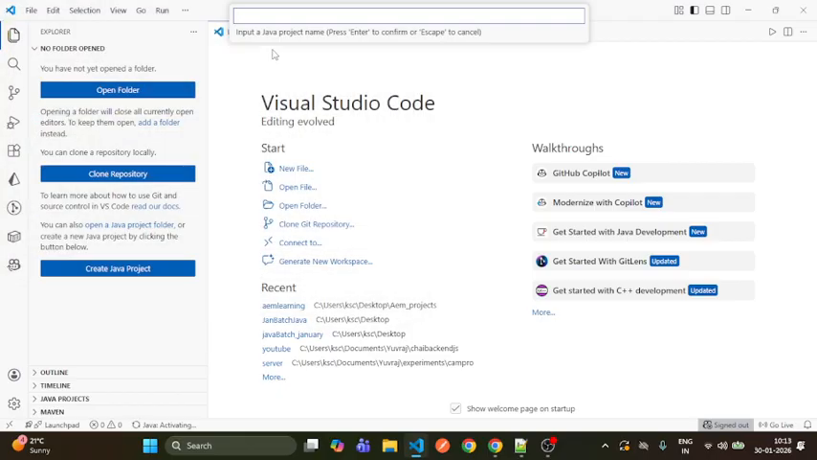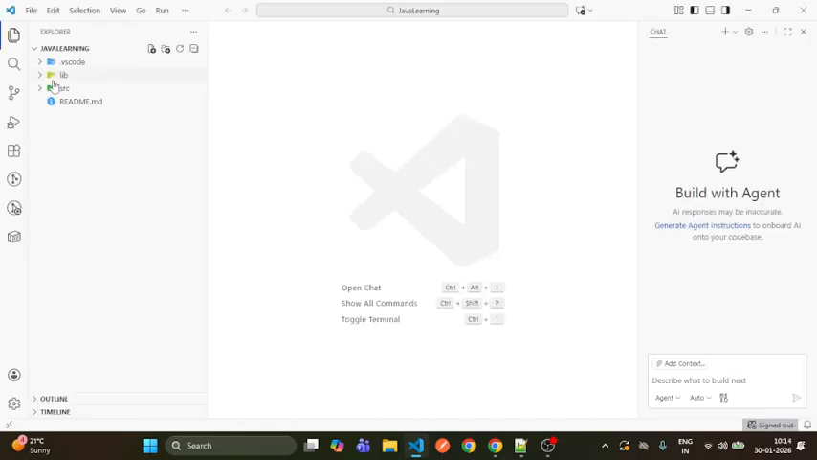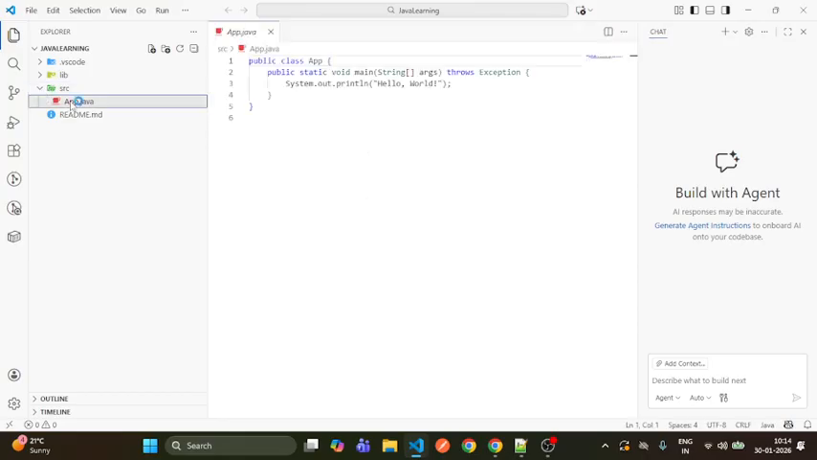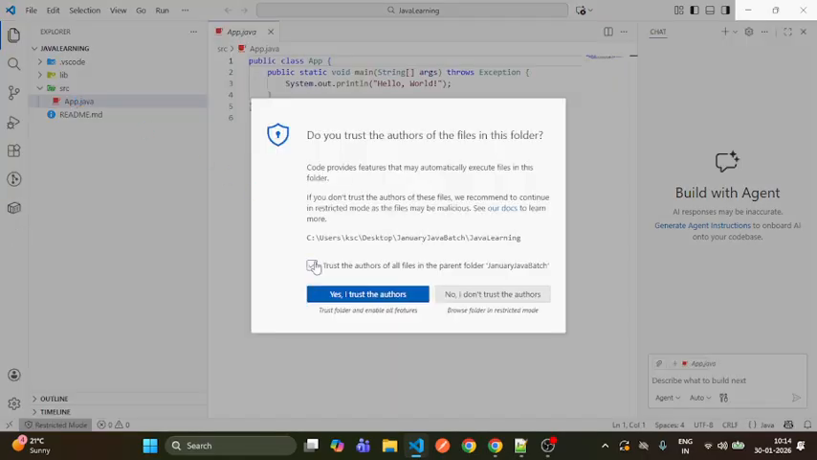Here you can define a name for your Java project. Here it will ask for the Java project name. Suppose my Java project name is Java learning. Okay, click on enter. It will create a basic structure with some small app of a Java.